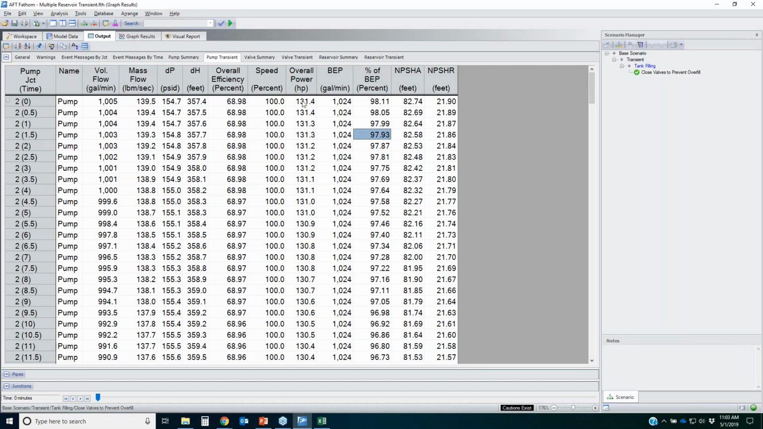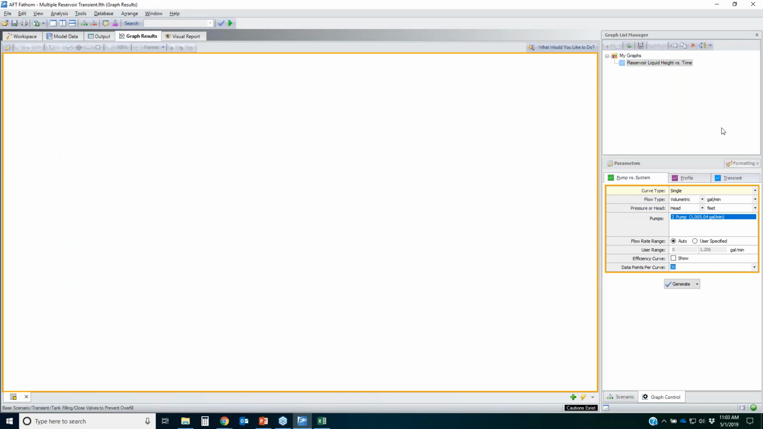So if I go to my graph results window again, I can double click on my liquid height graph list item. Let me try that again.